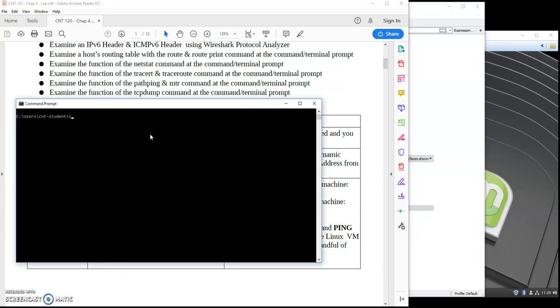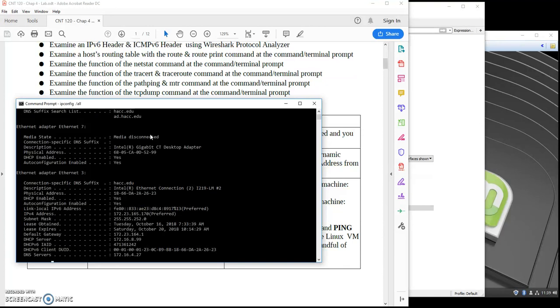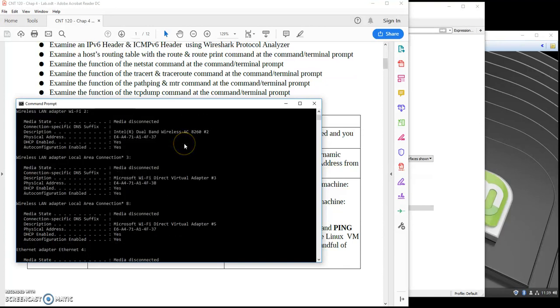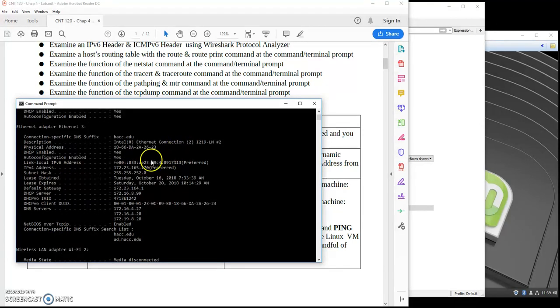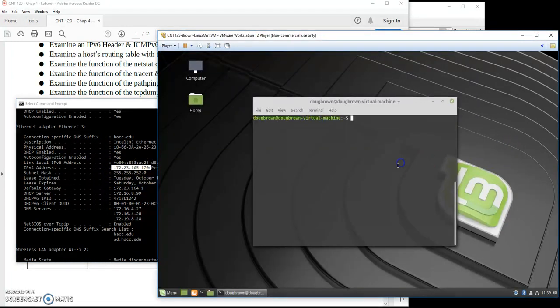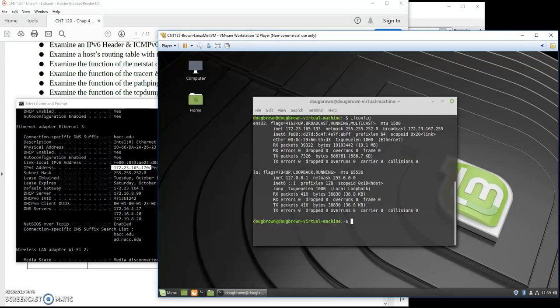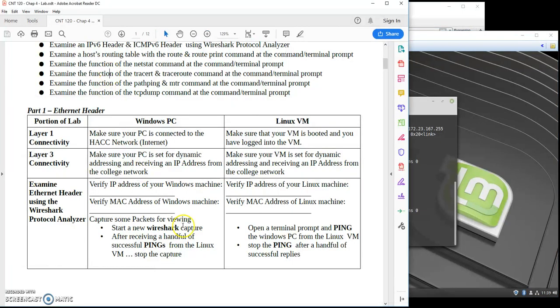So on my Windows machine, I will do an ipconfig /all. That's going to allow me to check both of those at one time. I'm going to come over here and double check the IP, and I want to make sure I have the MAC address. I'm going to highlight the IP first because that's the first thing I need. On my Linux, if you remember, when we do an ifconfig, that actually gives us both pieces of information. Here's the IP, and here also is the MAC address. Okay, so I'm set for the first part.